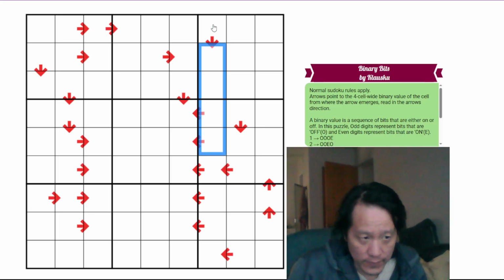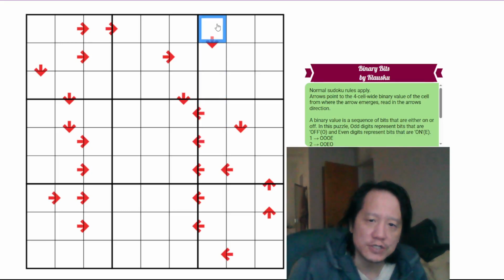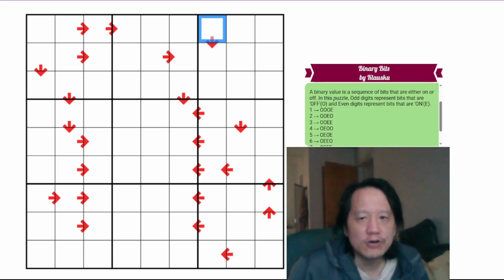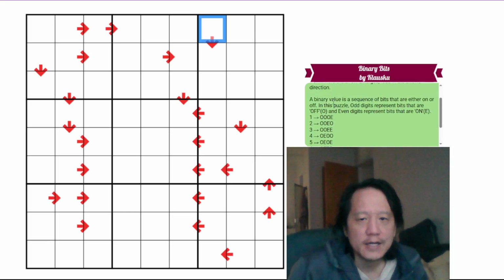For this cell, the next 4 digits represent the binary value or binary representation of this digit. A binary value is a sequence of bits that are either on or off. In this puzzle, odd digits represent bits that are off, which is O, and even digits represent bits that are on, which is E.